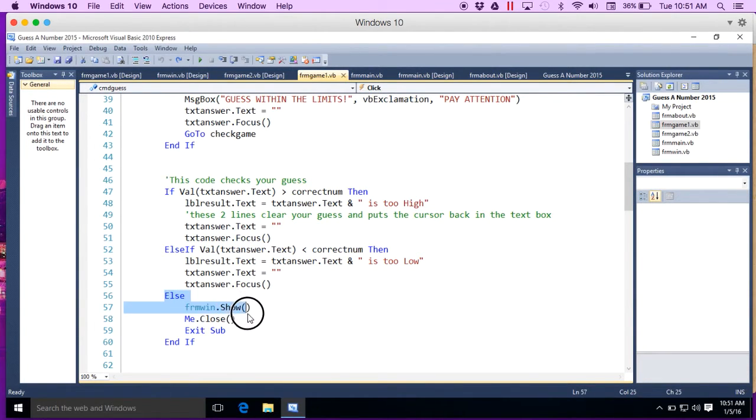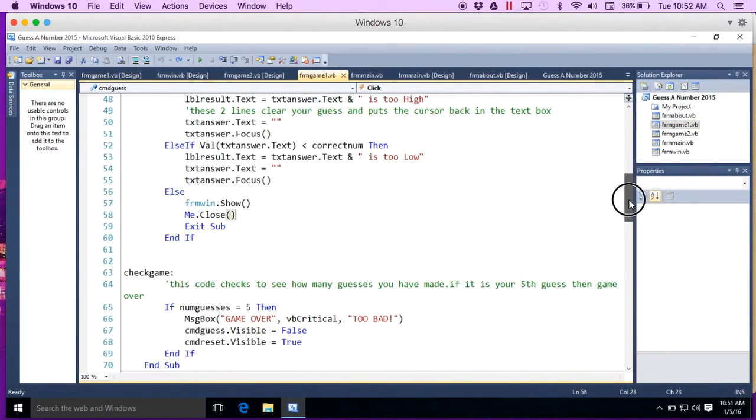Else, you must have won. If you didn't guess too high, if you didn't guess too low, there's only other one choice, that you guessed right. Else, formwin.show. That's going to take me to the winning form. Close this form, exit sub. You won, so you don't have to move on. And it will go to this as well. It'll go to the check game.